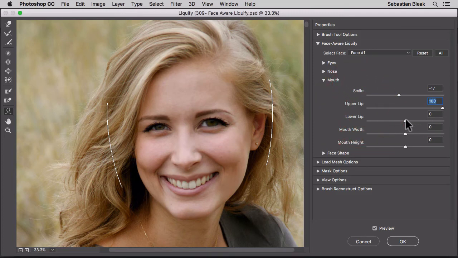Check out the lower lip. If I go to the right with that one, the lower lip is actually smaller. So it's the opposite of the upper lip. If I go towards the left, we're going to expand it, and now she has a larger lower lip. All right, that looks good.